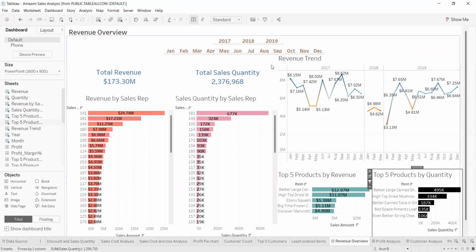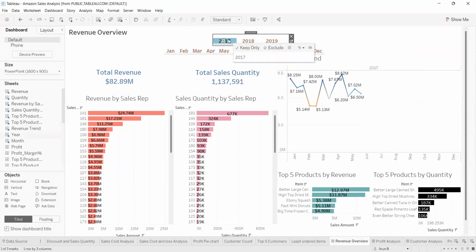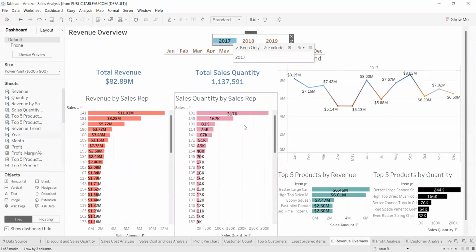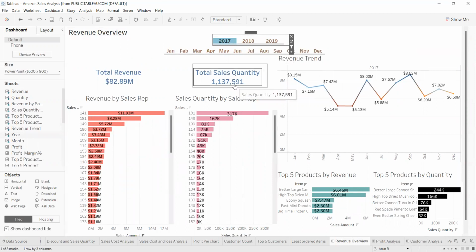given. So if you wanted to see 2017, you can just click the year, and it will automatically show what the revenue trend looked like in the year 2017, and how the sales quantity and revenue were as well, and which sales rep was performing well by revenue and by sales quantity, also the top five products in that particular year, and top five products by quantity in that particular year.